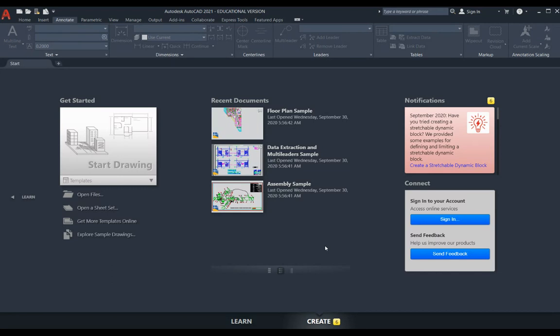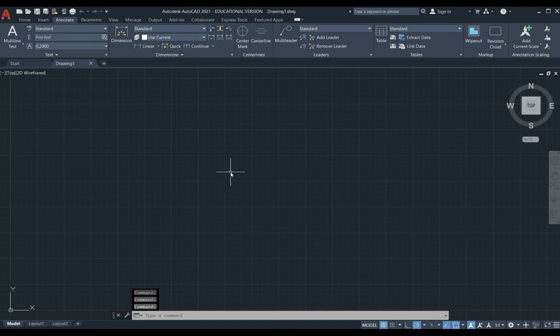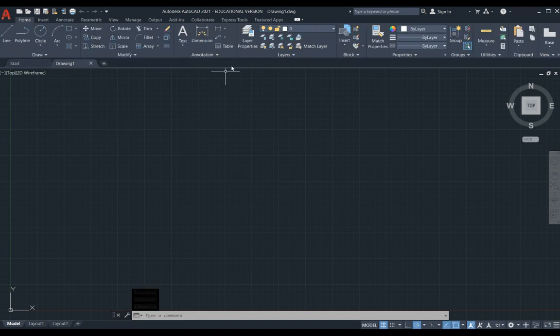So when you open the AutoCAD program, you'll notice that there's all sorts of recent documents, open files, open templates. What we're going to do is just start a drawing. That brings you to this home screen here, which has all of these commands up here, which allow you to draw things. After you draw things, this is how you modify them.